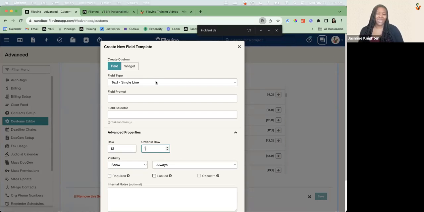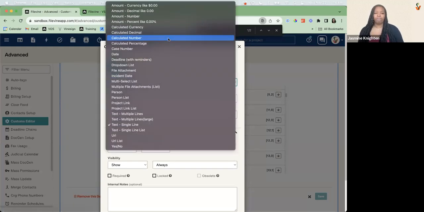It gets really complicated, especially if there's already data in those fields. You're not able to delete them. You're only able to obsolete them. So you want to be cautious when you're coming in here into Customs Editor to add any field types. So you'll want to do this first. All of your field types are listed here.